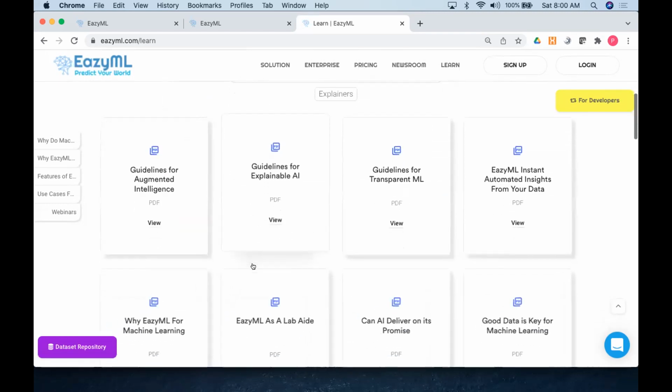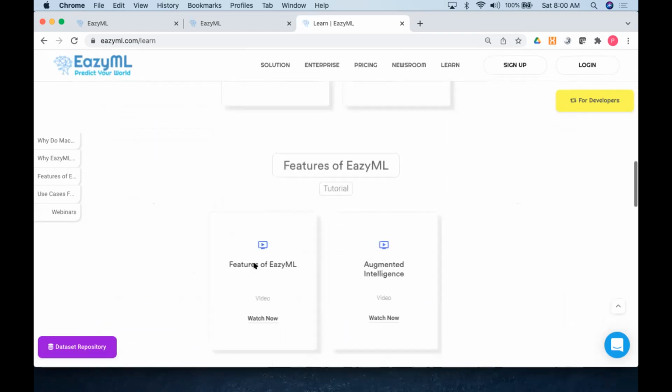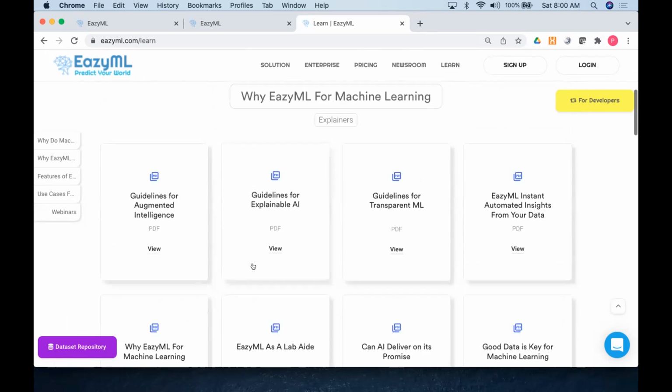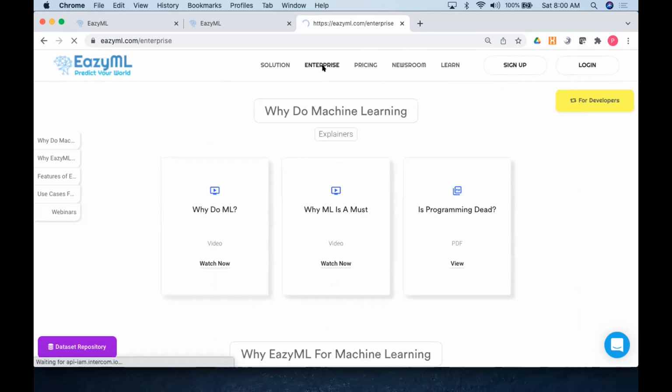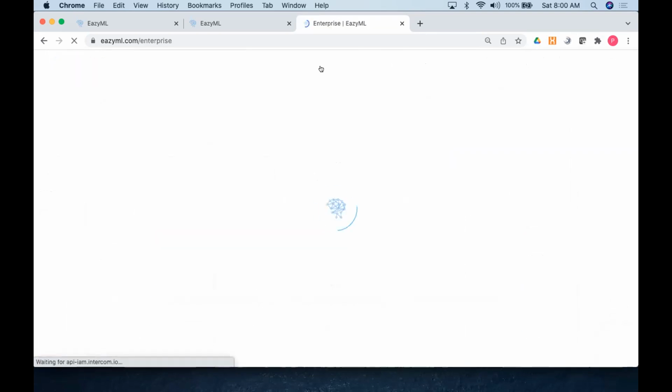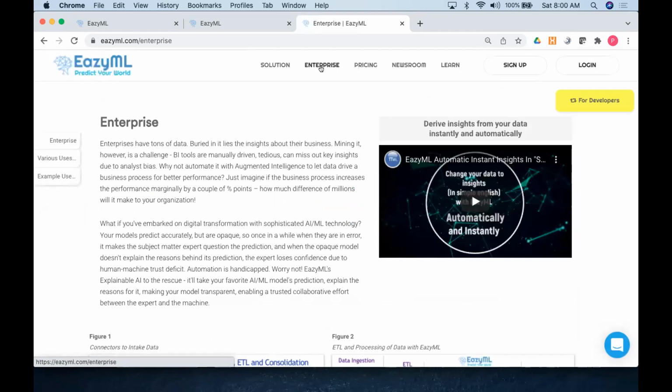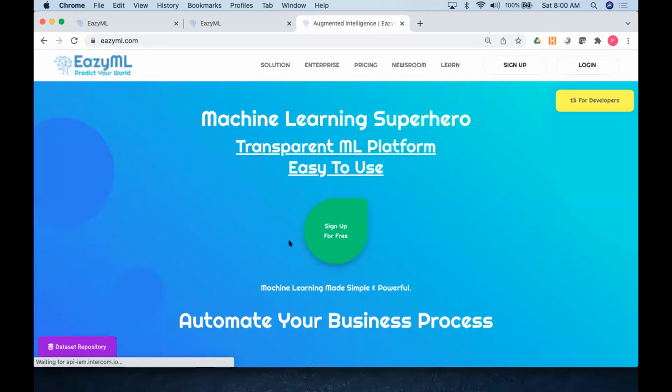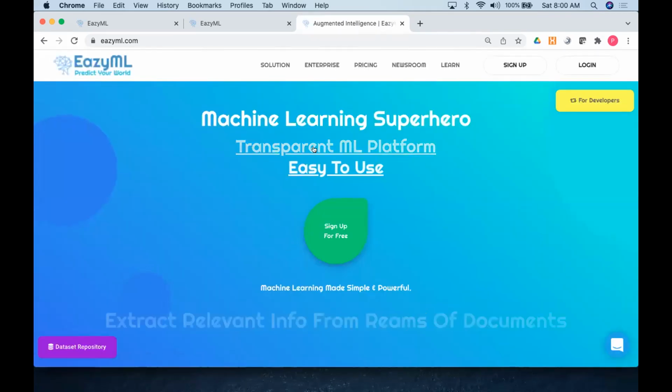Tons of resources in here, right? Guidelines as well as use cases. So Pranay, one thing you can do is just click on the enterprise. Could you go to the front page, Pranay? Because our theme is transparent machine learning. And just click on transparent ML platform at the top there. Yeah.